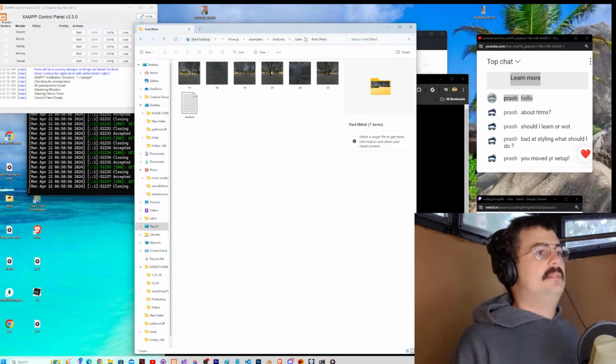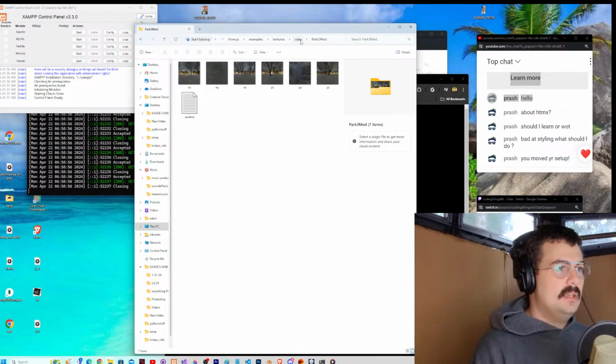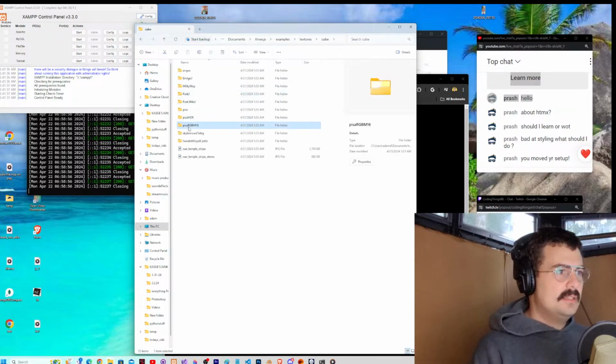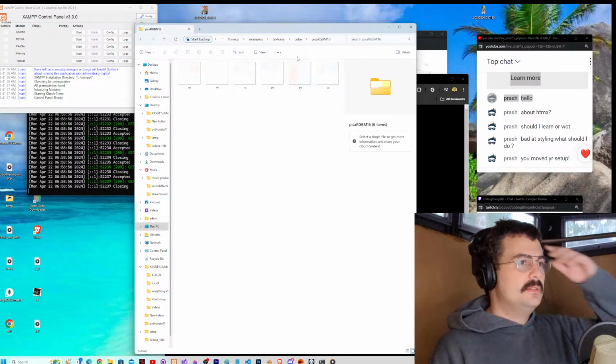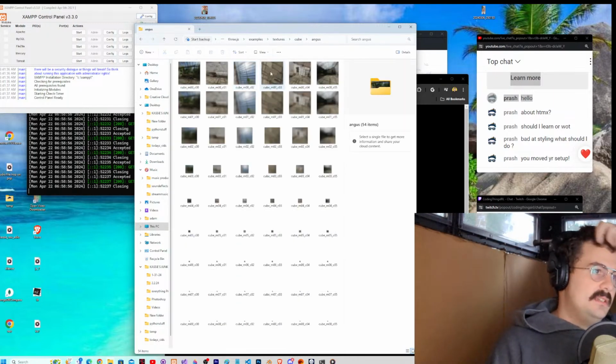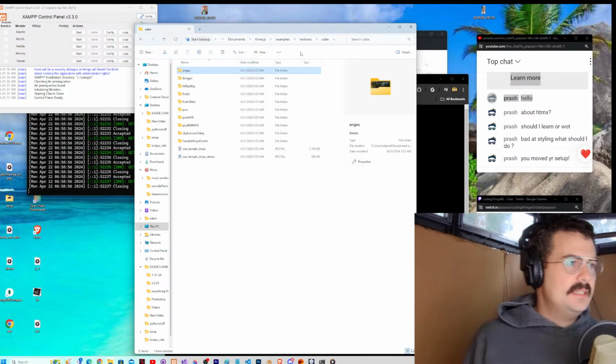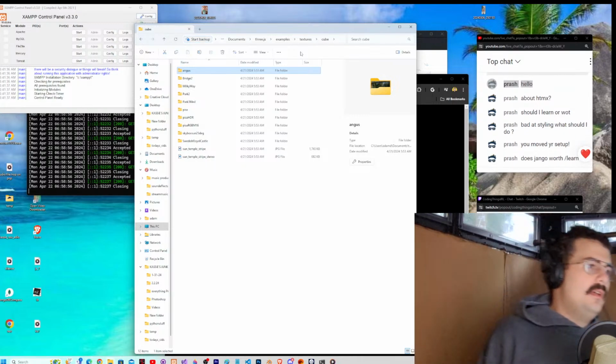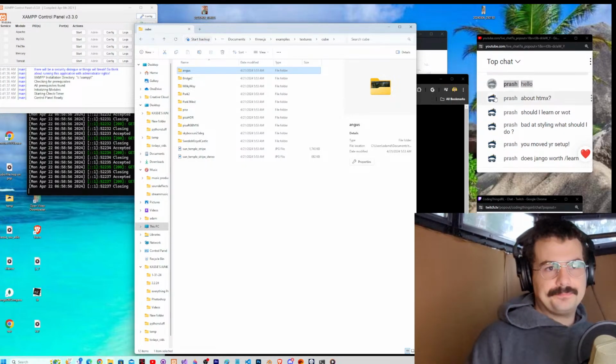This, what do you call? Outdoor area. Pisa. It's like HDR images. It's pretty sweet. Angus. That's like a museum, I think. Alright. Milky Way looks pretty sweet.